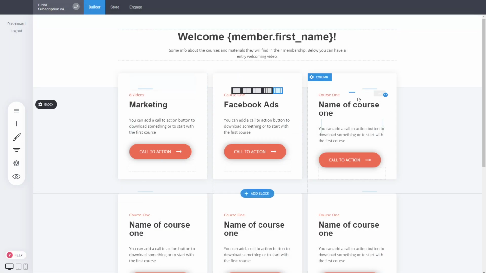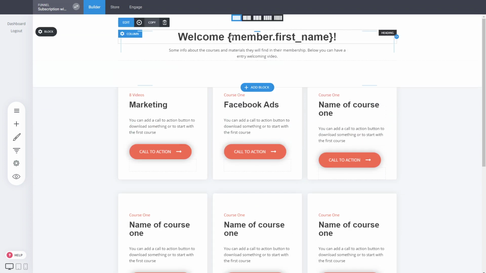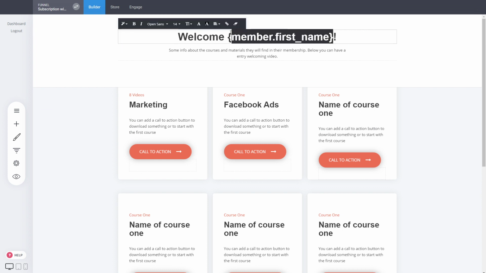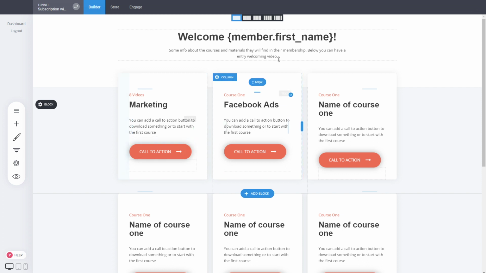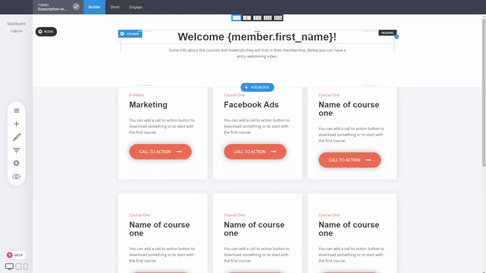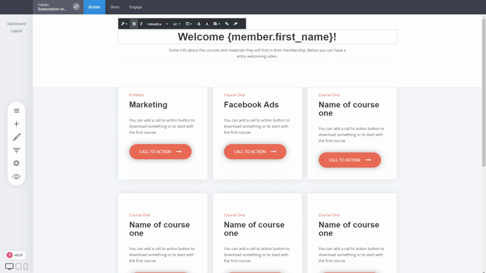So this is basically how you can organize your content area, and you can fully modify and style everything the way you want. Now you see this one here. You might be wondering what this is. This is actually the personalization tag, and you can add it so that when somebody is logged in, as you can probably guess, it will show the first name of the user that they used to register and purchase access to the membership area.